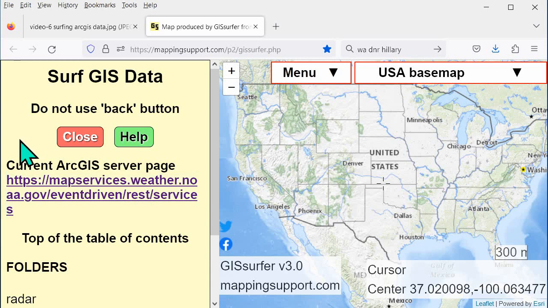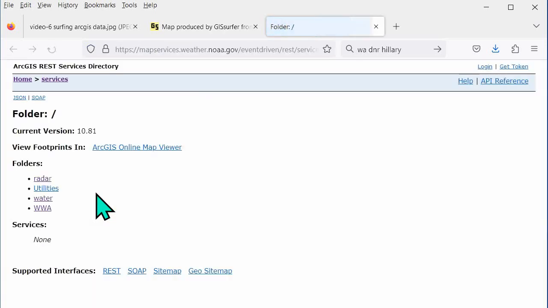Looking now at the information that is displayed in the sidebar, one thing we see is a link to the corresponding page in the table of contents for this server. So I'm going to click that and open up the page. We're now at the top of the table of contents for that NOAA server. We see the folder heading and we see several folders that we can look at.